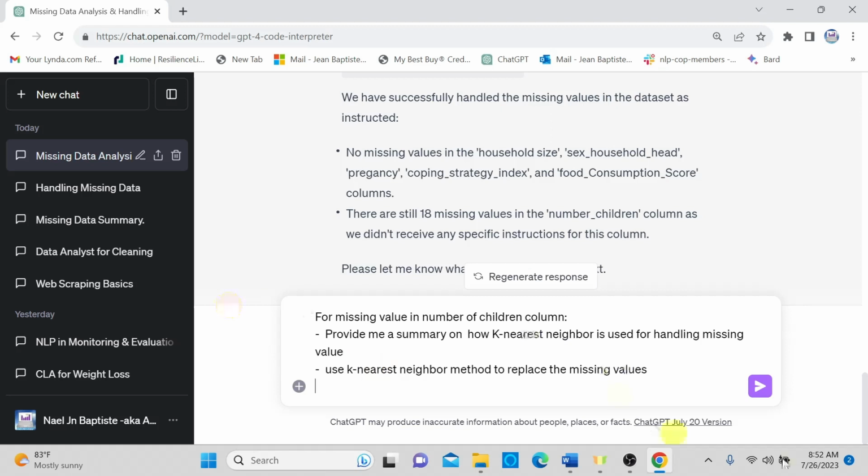So here's the prompt for the missing values in the number of children column. Provide me a summary on how K nearest neighbor is used for imputing missing values, and then use K nearest neighbor to replace the missing values. So let's send that message to run the instruction for ChatGPT.